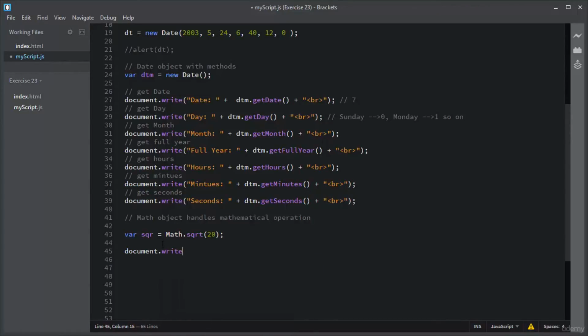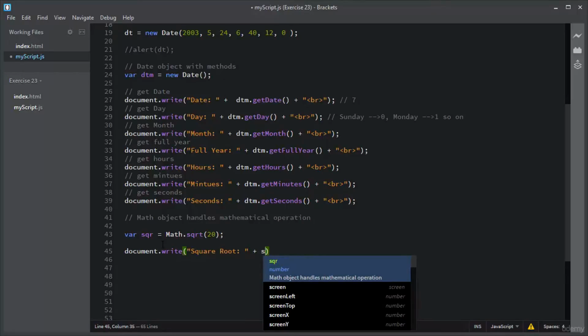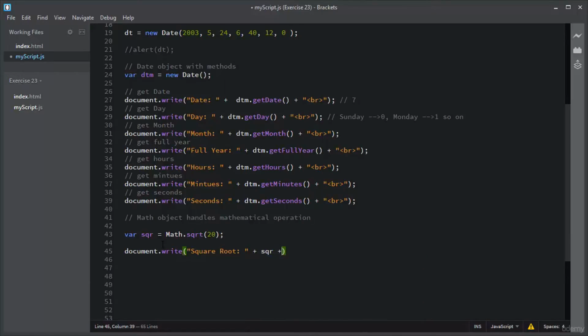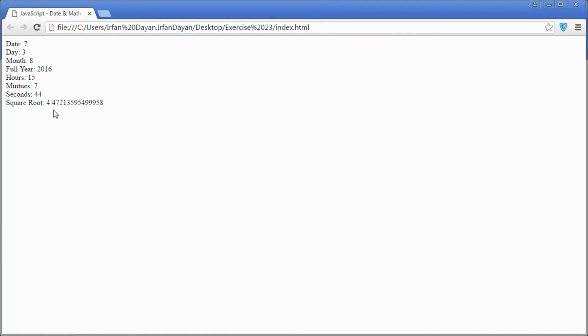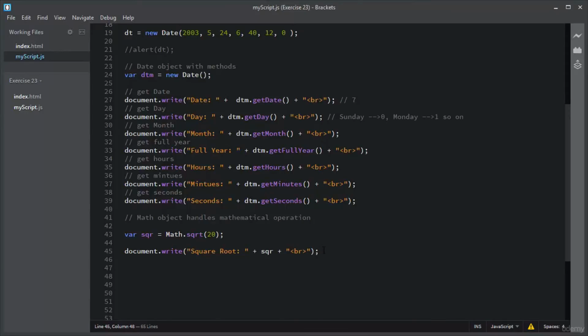I'll choose the document.write method. I'll display the result of sqr variable and a line break. I'll go ahead, I'll save this script. I'll refresh the browser. So it returns the square root of number 20. You can also find the minimum number among some numbers using the min method.